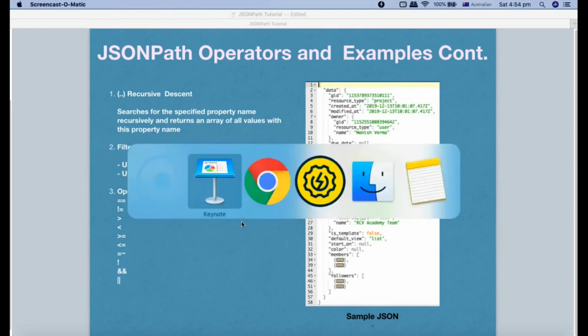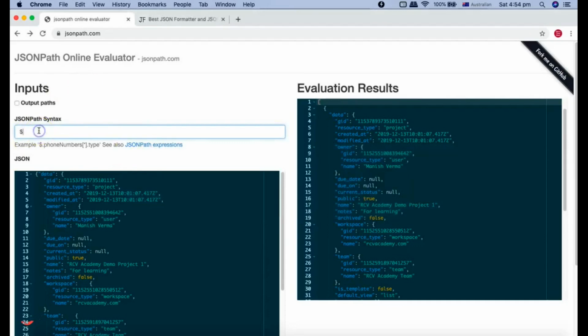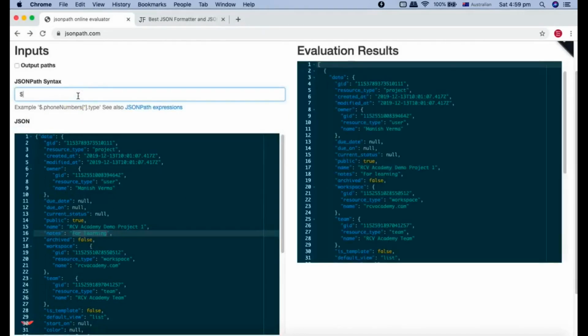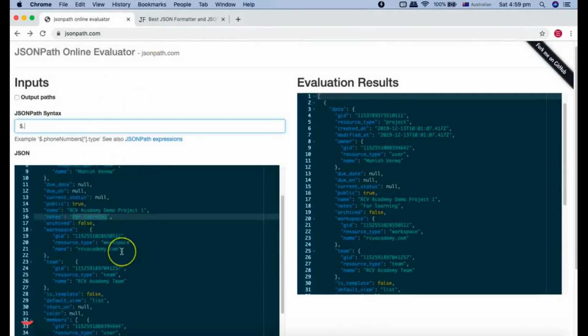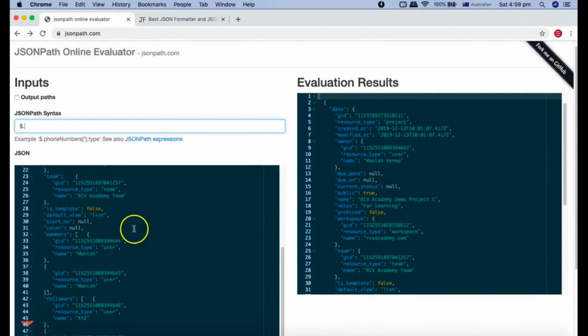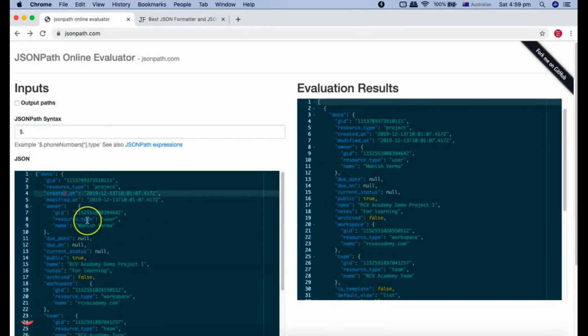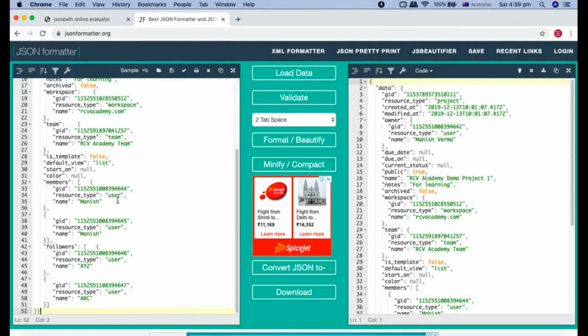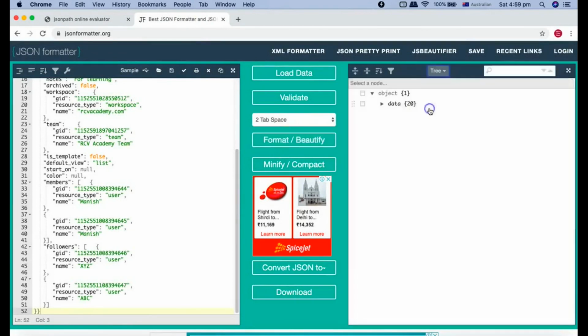So let's go to the JSON Path online evaluator and try to use some of the filter examples. To start with, we'll start with the root node, so $dot, and then we need to go to the array index first. So let's copy this whole file and put it in the JSON formatter, which is already here, and format this file first, change the code to tree view so that we can understand this file first.